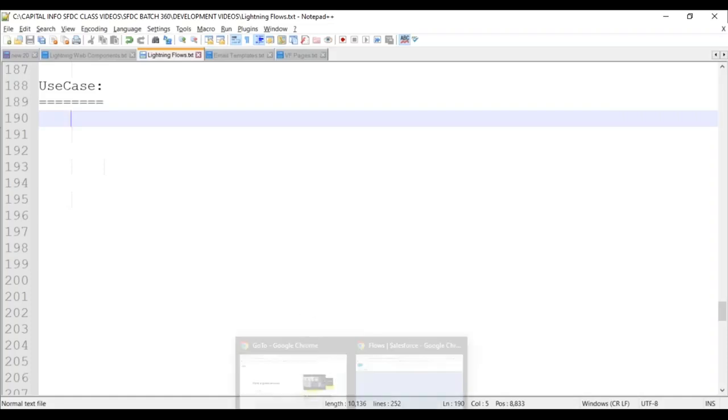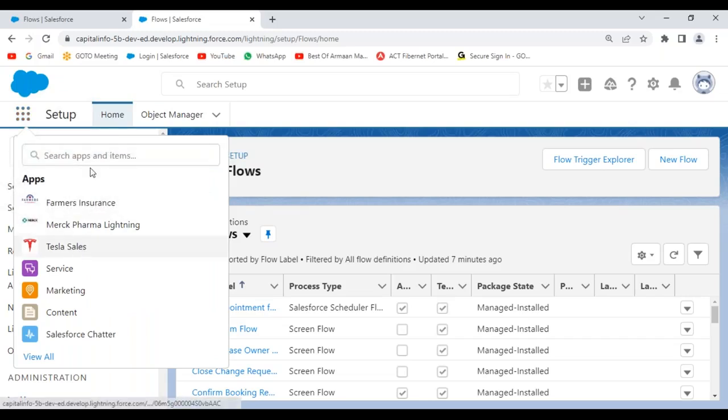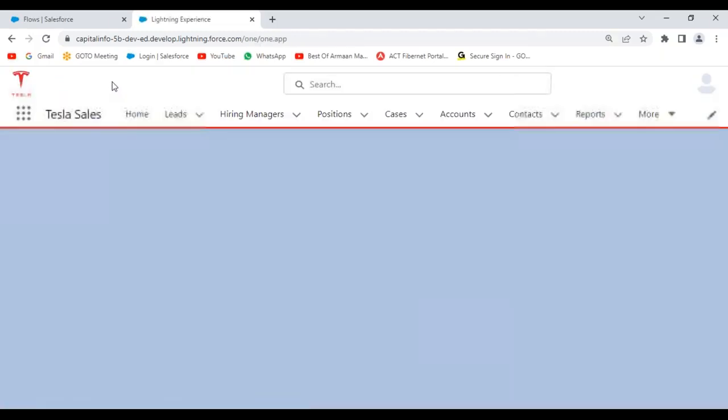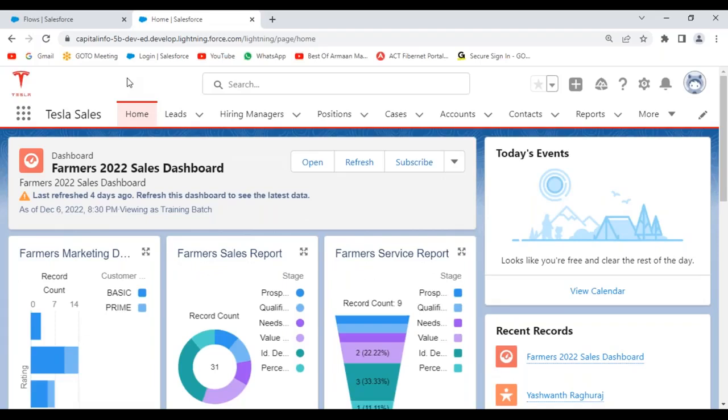For example, I'm having my Salesforce org. In my org, many applications are available, including standard and custom. I have a few objects also available as part of my organization.